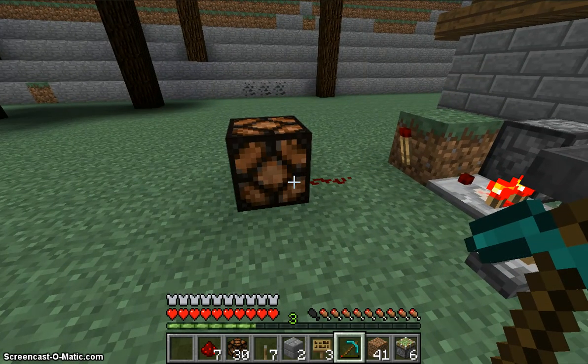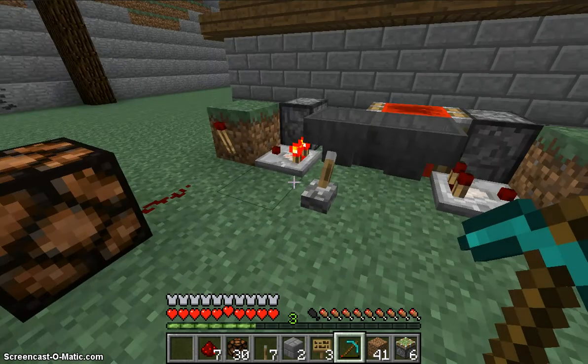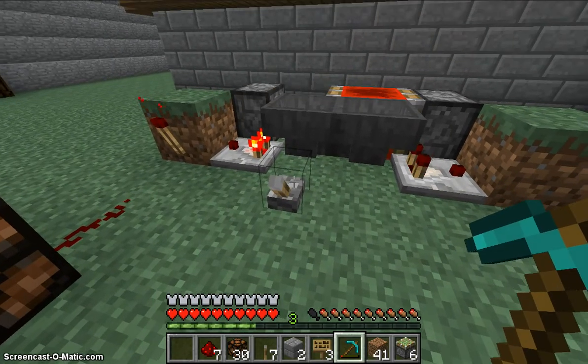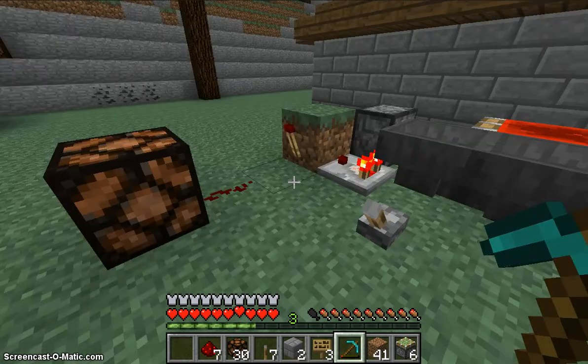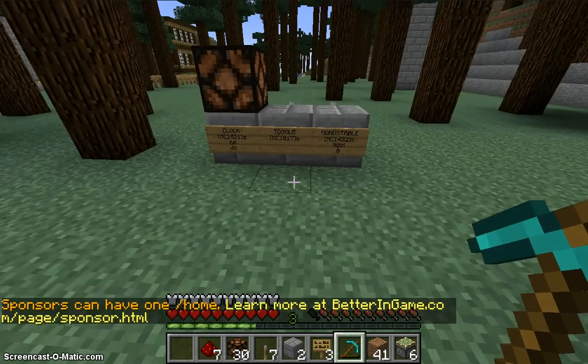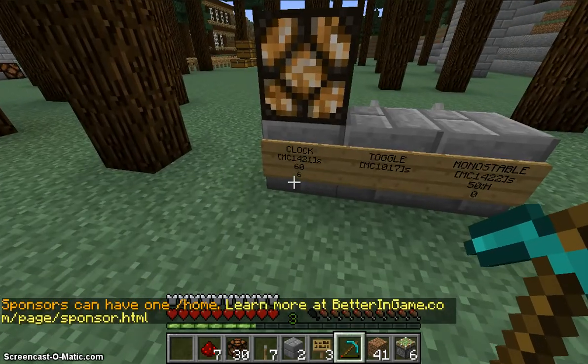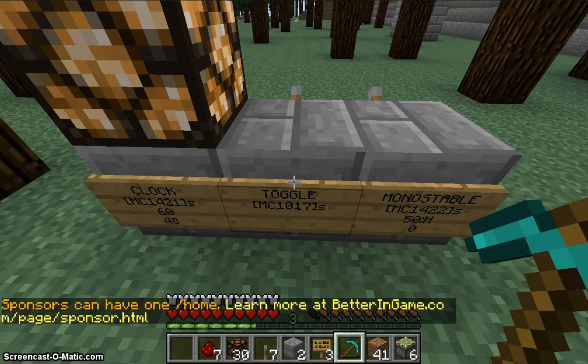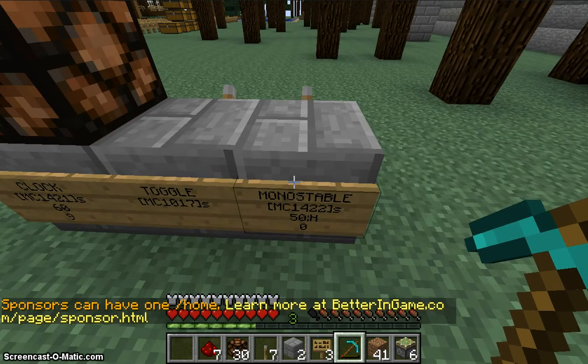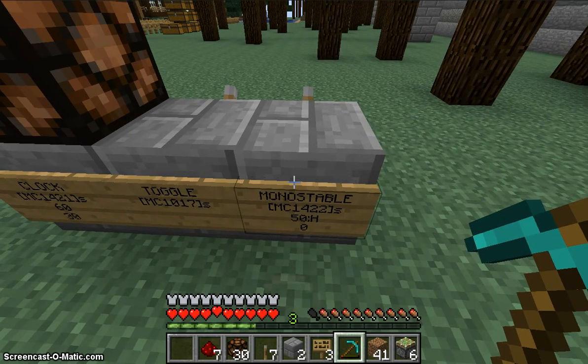You will see this lamp turning on and off every 2 seconds, since I have put 3 items into the hopper timer. So let me show you how to create this using Craftbook. Today I will use the Craftbook clock, the Craftbook flip-flop toggle, and the Craftbook monostable circuit. I'll be back in a second.